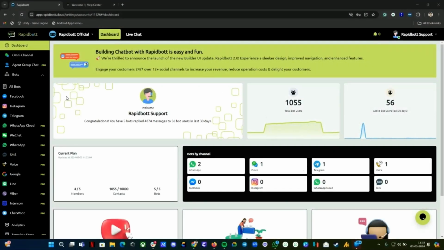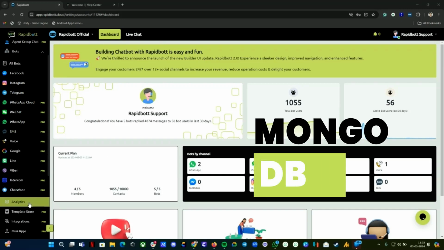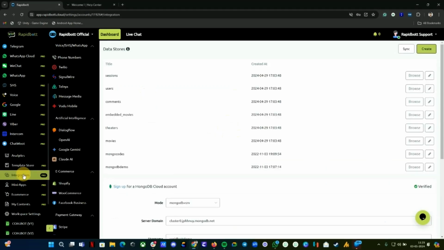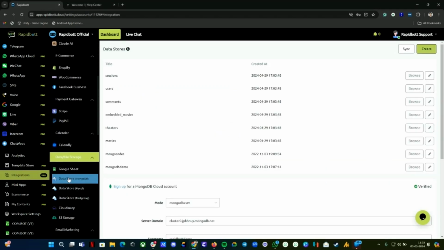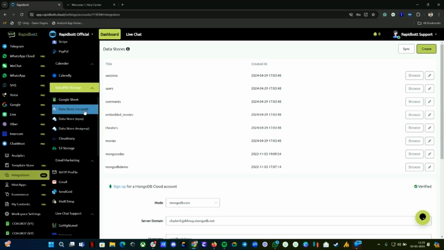In this video, we're gonna look at the MongoDB data store integration with Rapidbot. You can find this integration here in the integrations tab. If you look for data or file storage, you will find MongoDB. Previously, we've done the MySQL integration. So today we're gonna look into how you can set up your MongoDB database and connect to your chatbot.